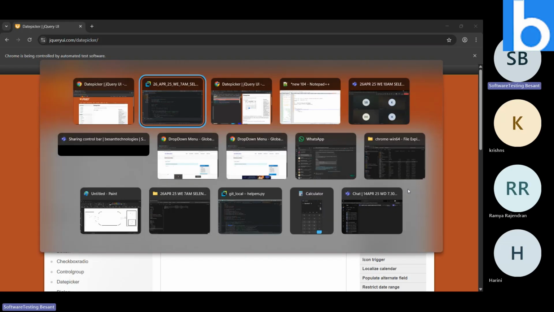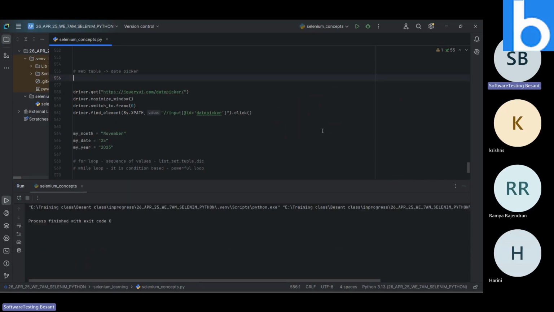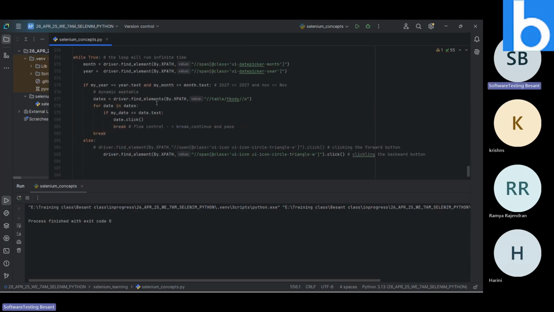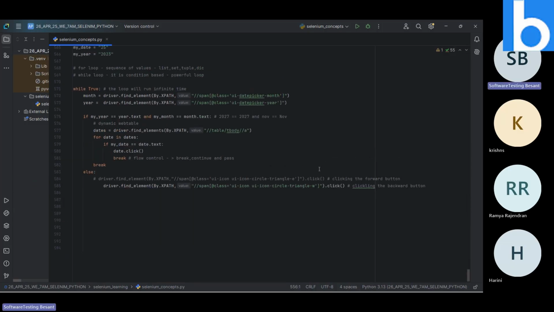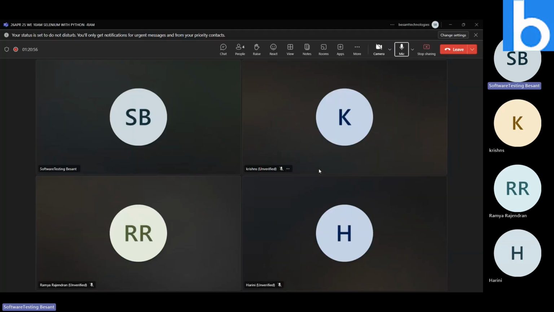So we need to handle the date concept as well as the dynamic table. Got it? Understand this concept, understand the program, how it is working. Any doubt or not understanding the concept? Very, very important concept. Okay, date picker is a very, very important concept. We will be handling this in many places in real time. Any doubt, guys?